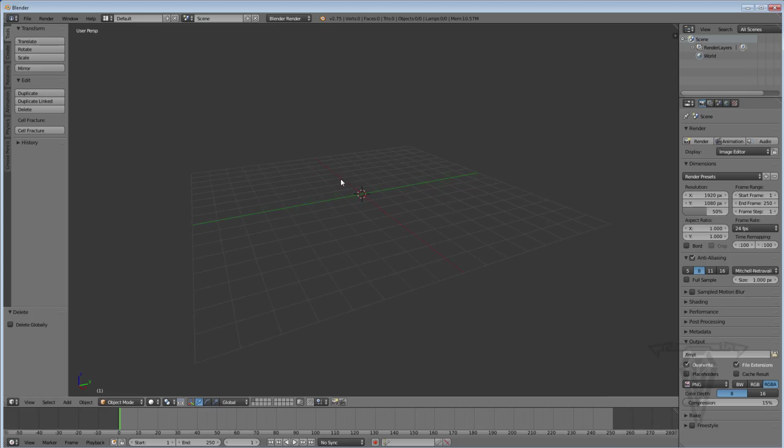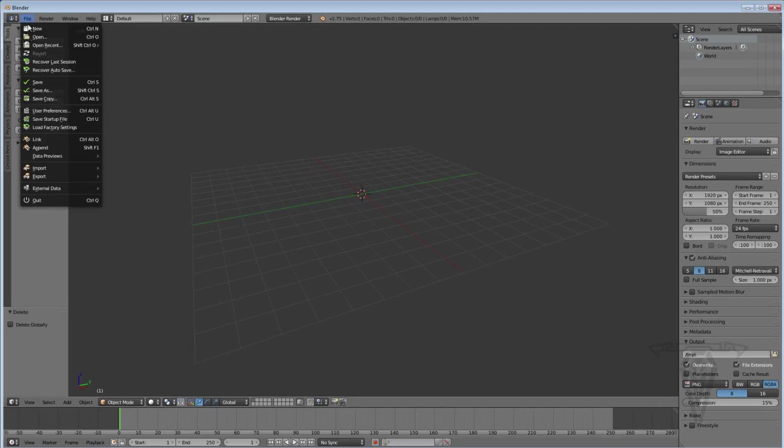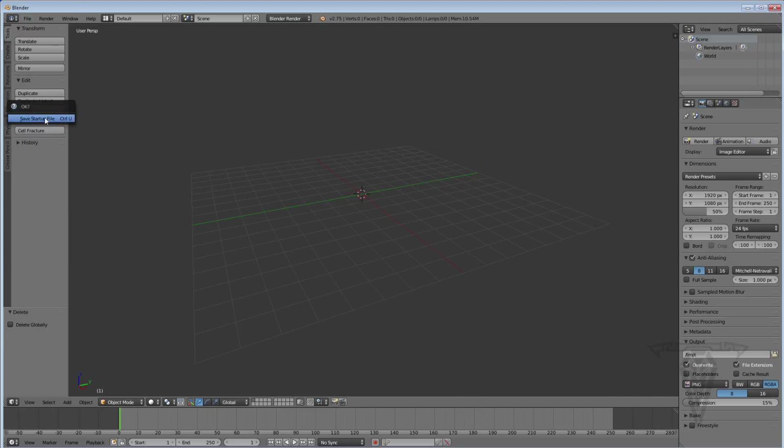So here's going to be our startup file. Let's go File, Save Startup File, and click again.